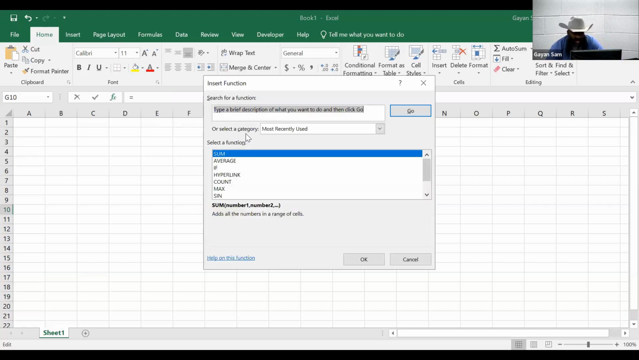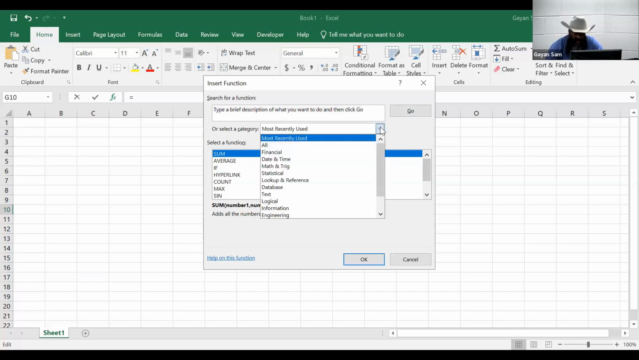And then you can select a category. Often these things can be found in most recently used category. Summation is one such. And if you cannot find whatever the operation you need under the most recently used category, you can select a different category. By clicking this little arrow, there are other categories, all. If you select all, you can see all the functions.